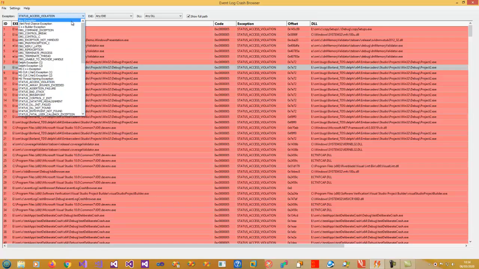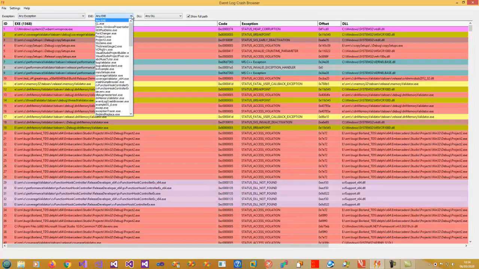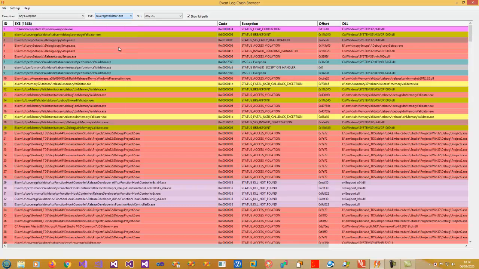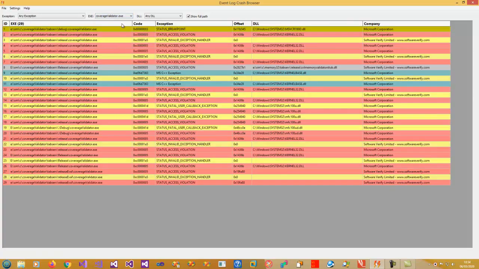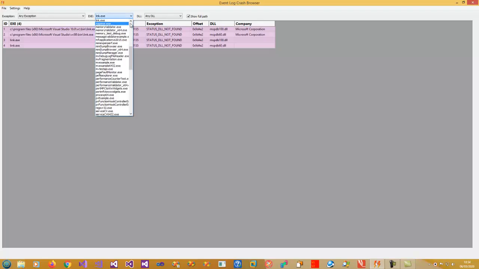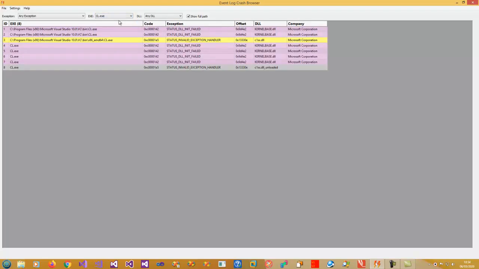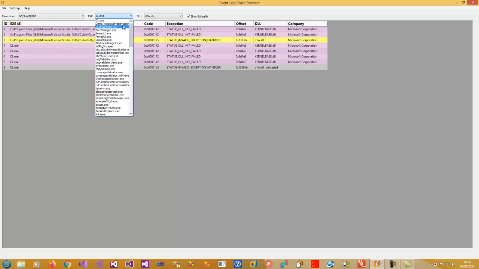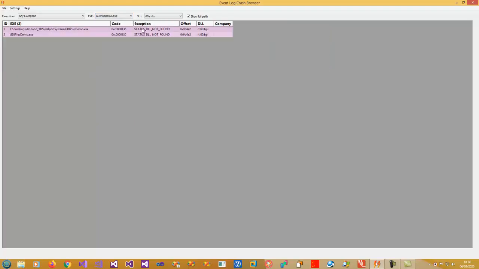We'll put that back to showing anything. And then also, once the scan's complete, the EXE and DLL fields populate, so you can say, oh, I just want to know what's going on with, say, Coverage Validator or Link. The linker crashes from time to time, you know, or the compiler crashes from time to time. So DLL initialization failed for some reason. Or DLL not found.